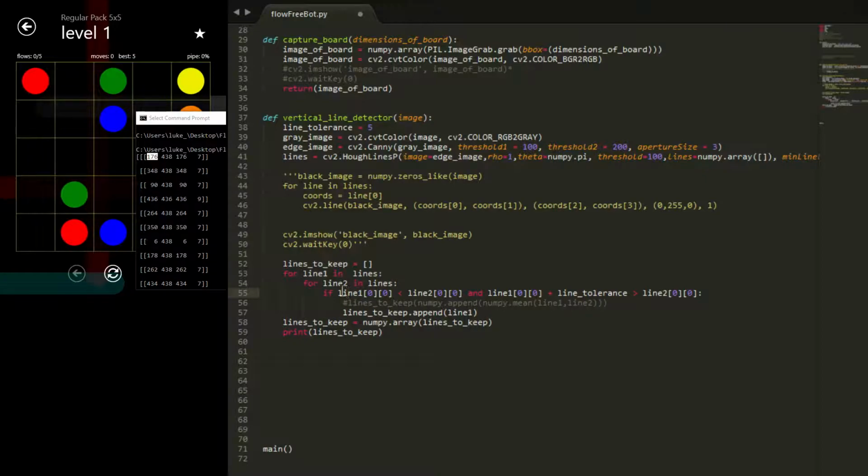So it's going to check if line 1's x coordinate is less than line 2's x coordinate. So basically, if line 1 is more left than line 2, and line 1 plus the line tolerance. I forgot to mention this, I added a line tolerance variable here of 5. What this is going to dictate is how many pixels a line has to be next to another line for it to be considered the same line. So this says that if a line's within 5 pixels, it is the same line, so it's going to delete any that are within 5 pixels basically.